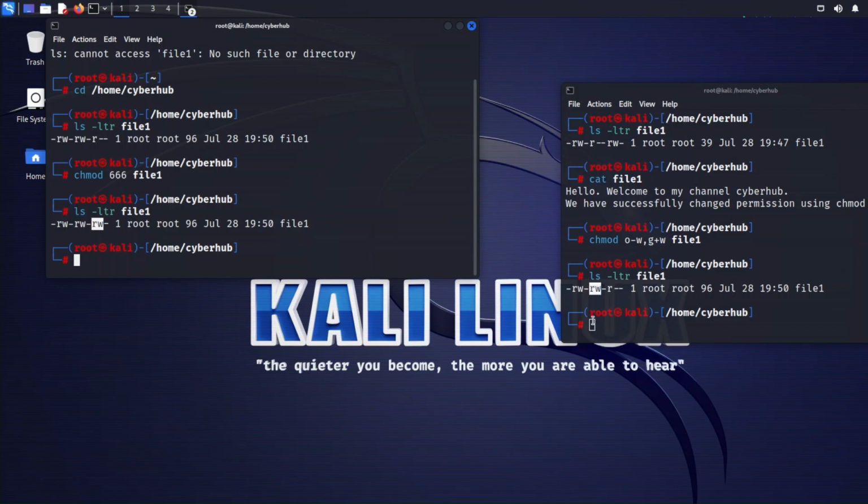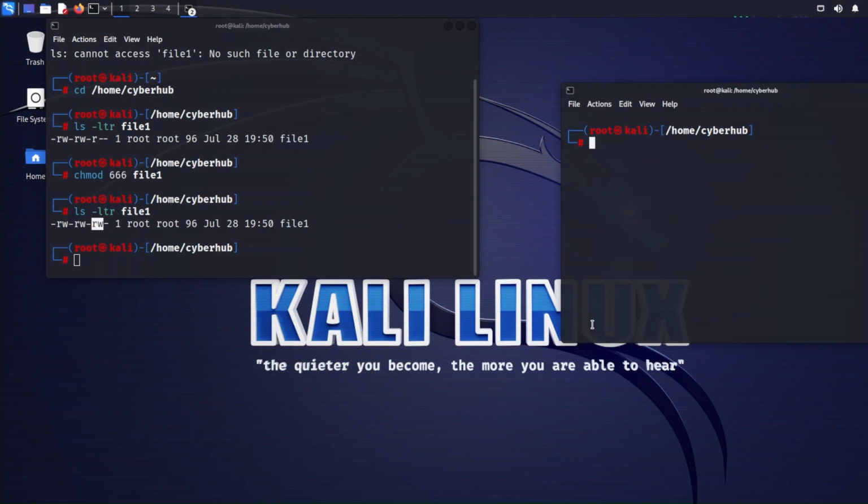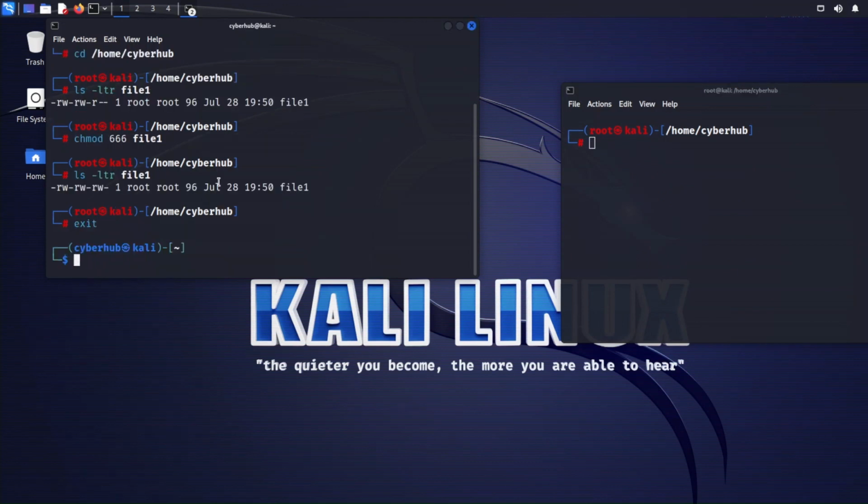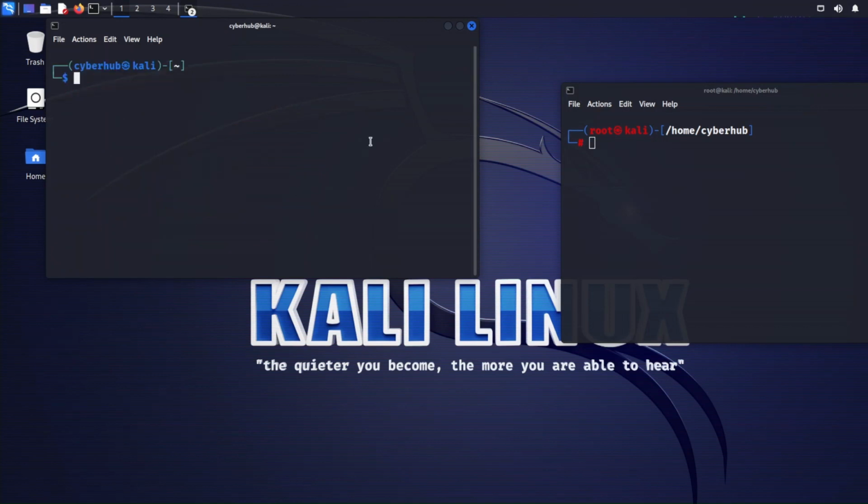Moving next, let's learn about set UID and set GID. What do we have? Why do we need set UIDs and set GIDs? Okay, as you can see, I have logged in as root on one of the terminals, and on the other terminal, I am logged in as a normal user.